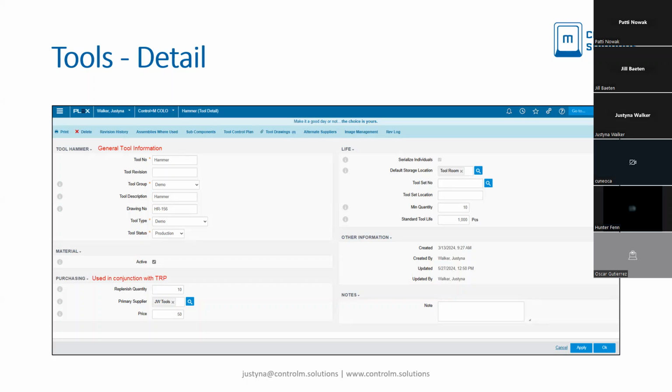This section can be left blank. However, it is recommended if you choose to use TRP. Here we tell Plex who we buy the tool from, how much it costs, and what is the order increment when purchasing. Again, not a required section for what we are reviewing today, but I do like to mention it, especially if you would like to utilize TRP for the purchasing.